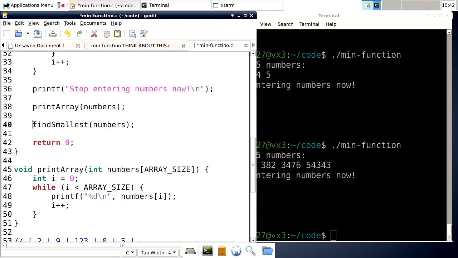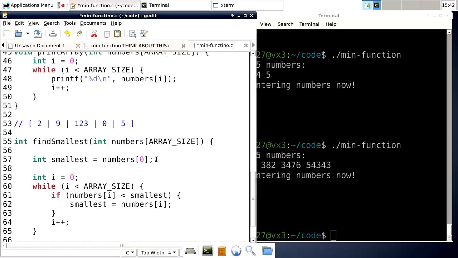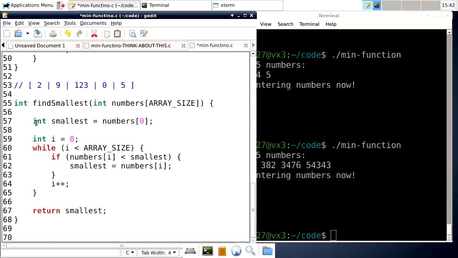And then after that, we call our find smallest function, again giving it the array. This one goes through the array. It keeps track of the smallest one it's found so far. And then as it looks at each element in the array, if it finds one that's smaller than the smallest one so far, that becomes its new smallest so far. And then it returns the smallest value at the end.